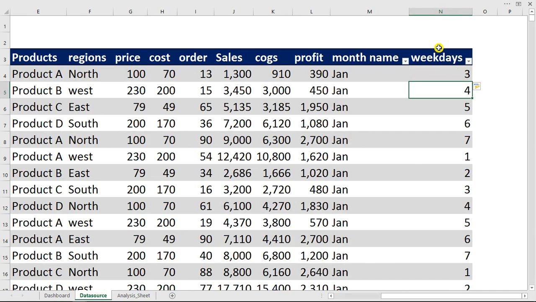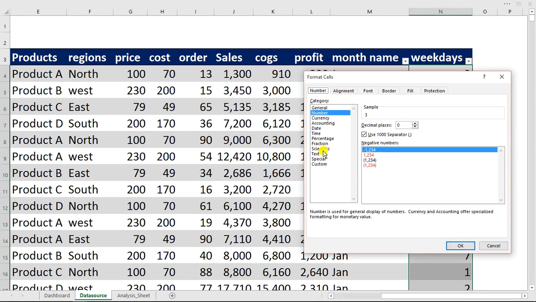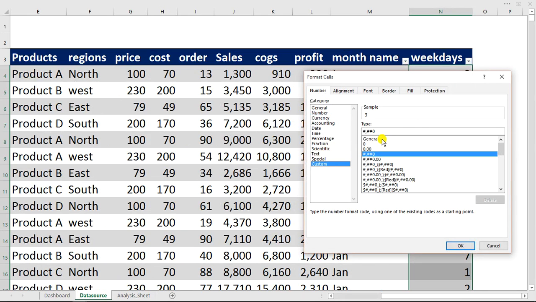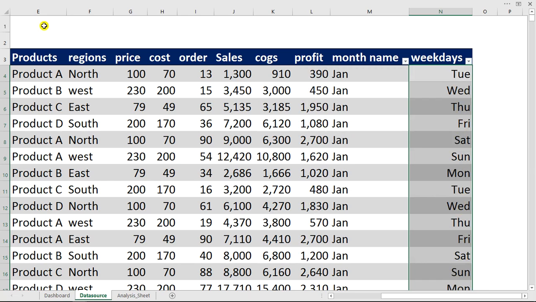But what am I gonna do if I really want to have this in normal weekdays? So we just need to press Ctrl+1 and get to the right place. I'm gonna use custom, and under custom I'm gonna give it four days. So here we go. If I give it the four days, what I'm gonna have is the full Tuesday, but I don't really need that. I'm gonna get this three. So now here I have it.